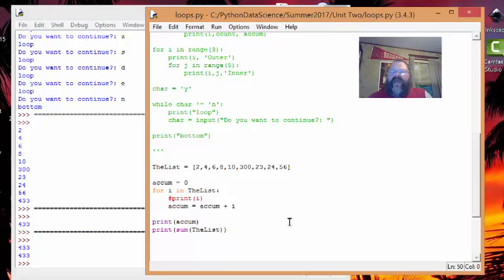Let's call the sentinel 300. Let's say I want to add up all the numbers in this list until I get to 300, and then I want to stop because I'm only interested in the numbers up to 300. In computer science terms, 300 would be my sentinel. Okay? So how would I go about doing that?